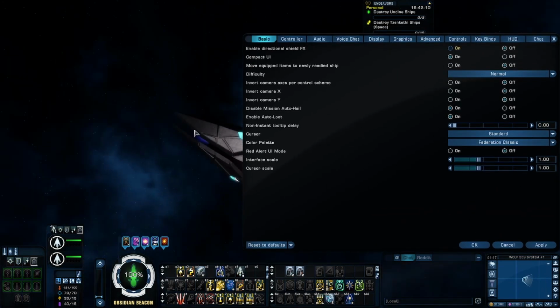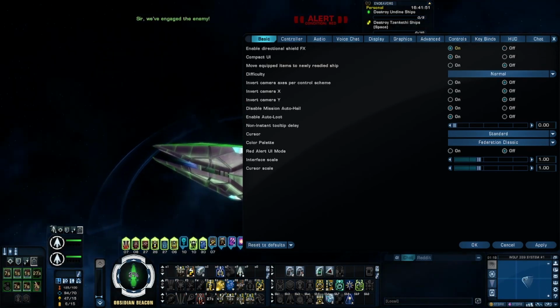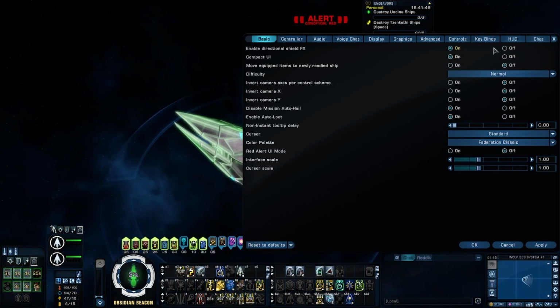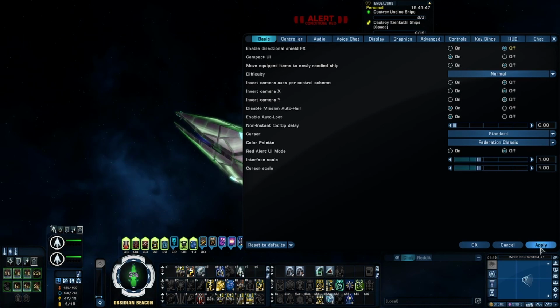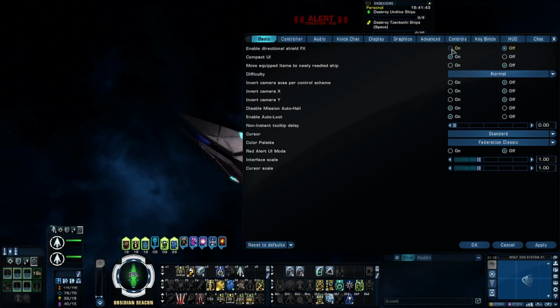On my ships, I don't have the shield directional FX on. Okay, so you can see those little grids around you. Those are the shield directional FX. If we turn that off, you can see those disappear. That can help your immersion, but if you have those on, you can see when your shields start to drop. That's the same information that's here, although the colors don't exactly line up with the colors that you'll see here. It's the same general idea.